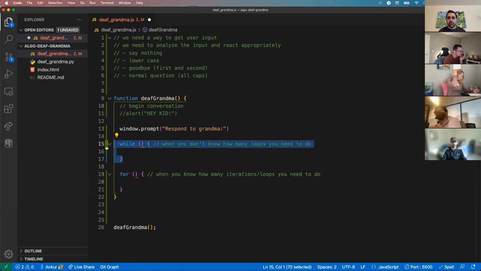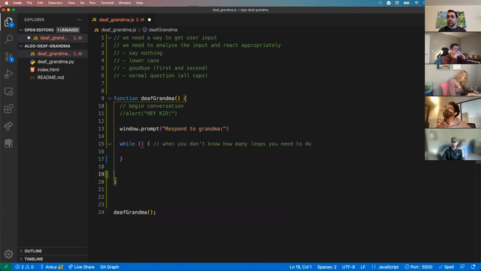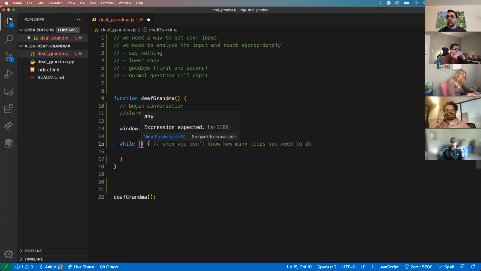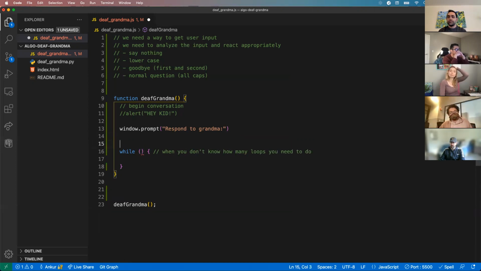We could keep conversing with our grandma for like 10, 20 questions. So that's why I'm going to opt to use a while loop, because we don't know how long this conversation is going to go for. So I'm going to implement a while loop here, but we need a condition. This while loop is going to run so long as the condition I put here is true. So maybe let's create a variable.